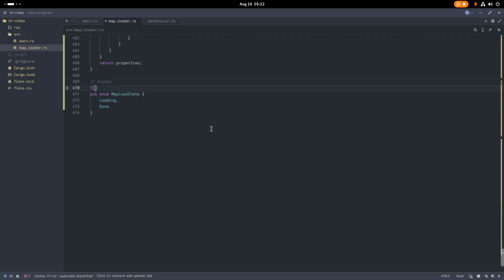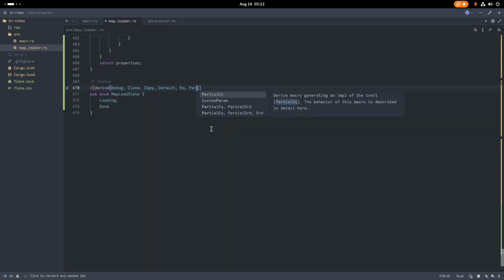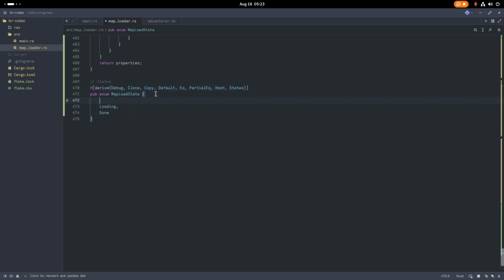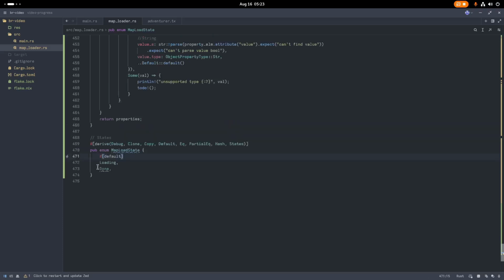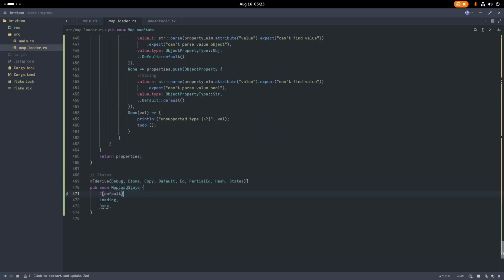In order to use these states, there's a whole mess of derives we need to use. So let's go get those in right now. Also, we're going to want to tag the loading as our default state of this enum. I don't know how necessary all of these derives are, but I'm pretty sure they're not all needed. But it kind of makes sense. An enum, you want it to be easy to clone and copy, debuggable, default. We need that. We need to be able to do equality statements, and maybe these other things too.